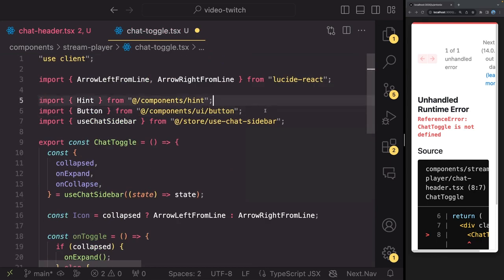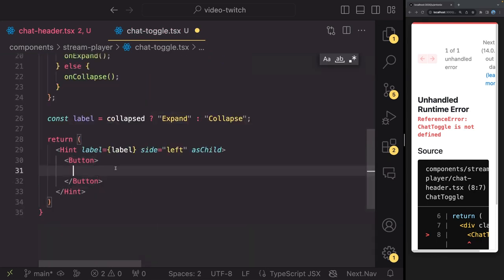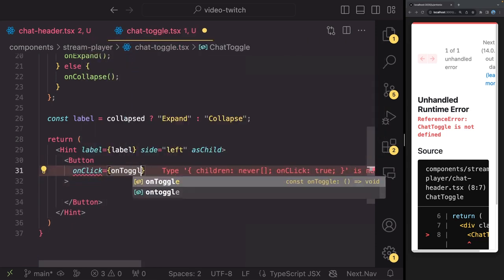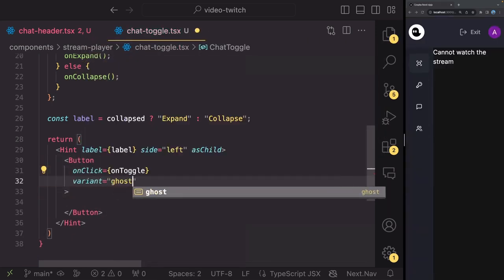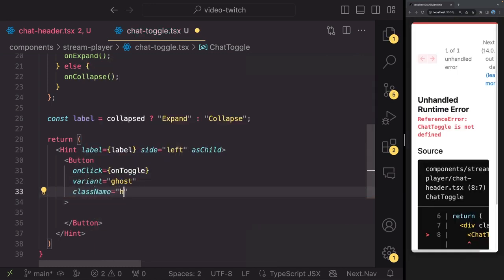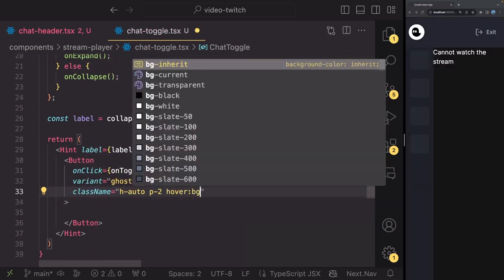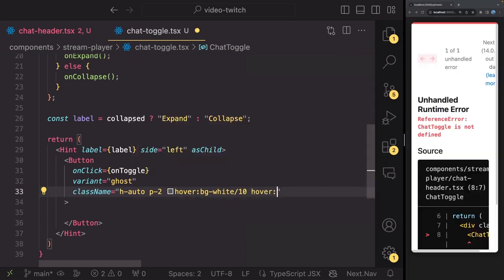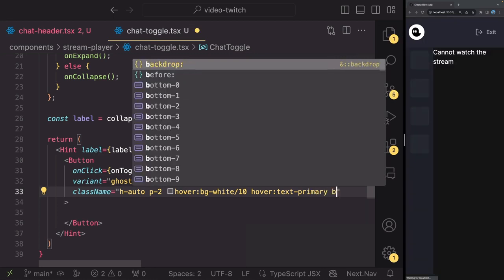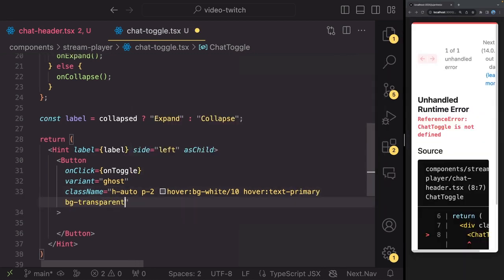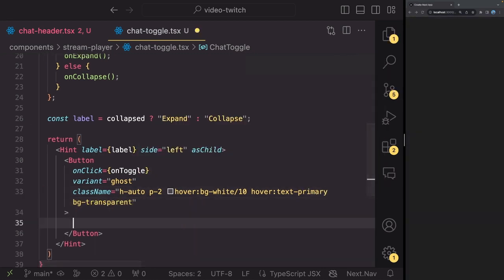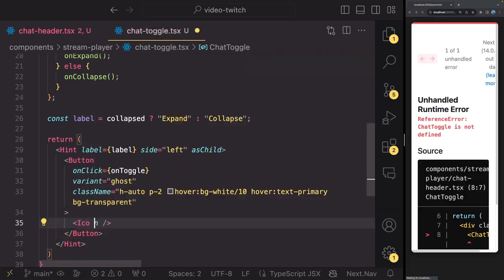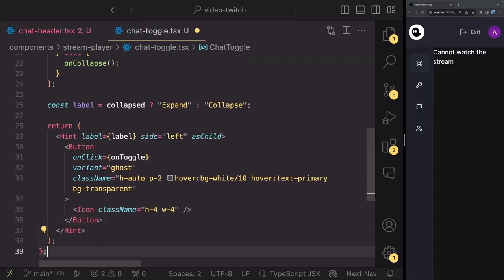And inside, we're going to render our button component. So we have both of those imported right here, right? Our button component is going to have an onClick of onToggle, a variant of ghost, and a className of h-auto p-2 hover:bg-white/10 hover:text-primary. And by default, bg is going to be transparent, like that. And then inside, we can simply render our icon component with a className of h-4 w-4, like this.